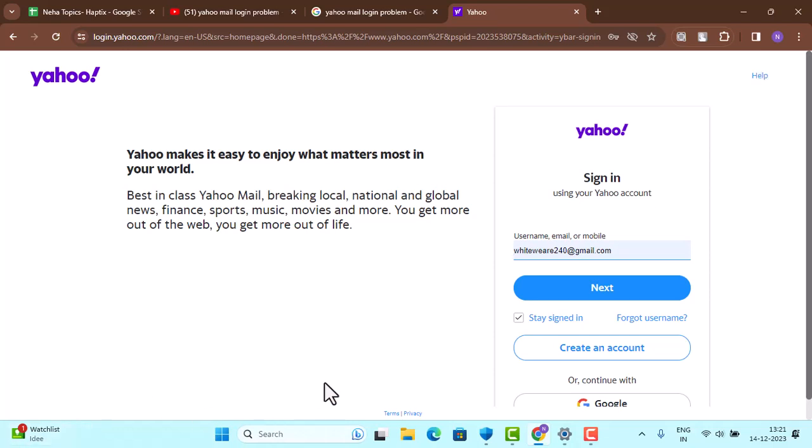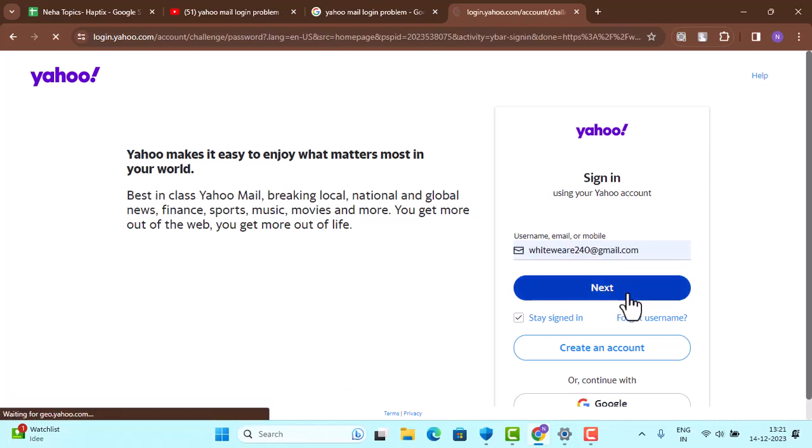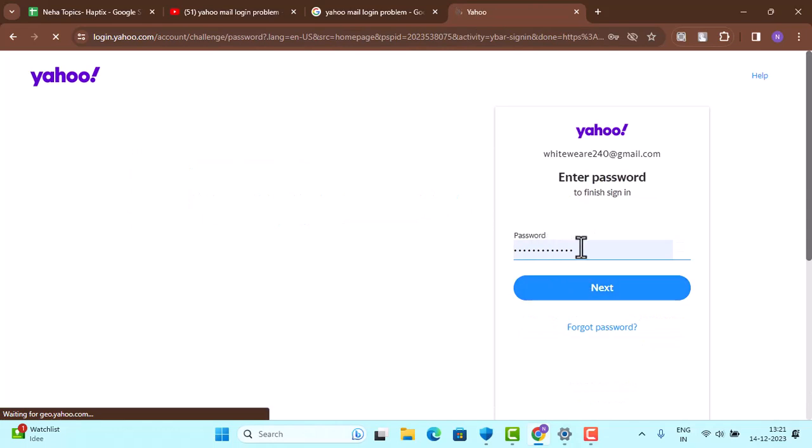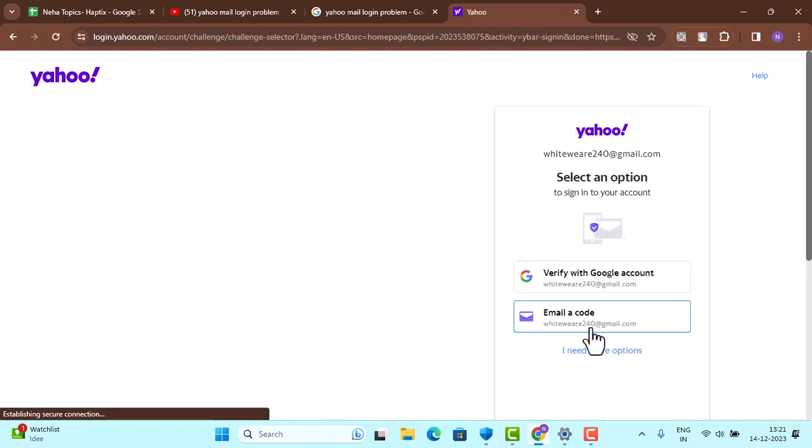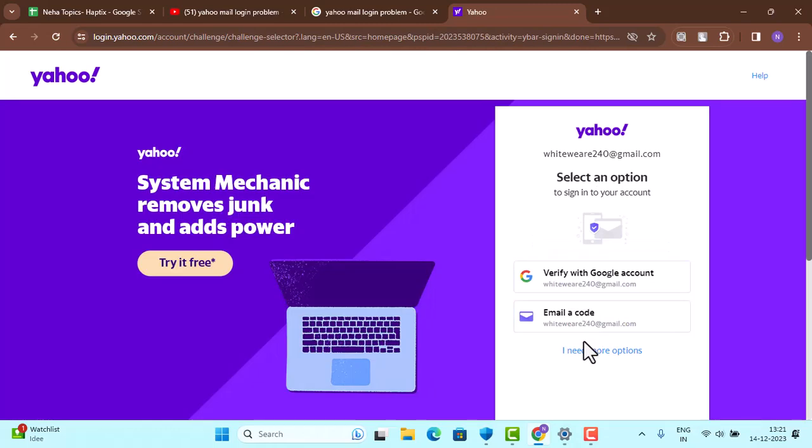First of all, what you can do is type in your username, either your mobile number or an email address, click the next button. After that, it's going to ask you to enter in the password. If you've forgotten your password, what you can do is simply go ahead and tap the forgot password button located right at the bottom. As soon as you've done that, it's going to ask you to select where they can actually send you a code.